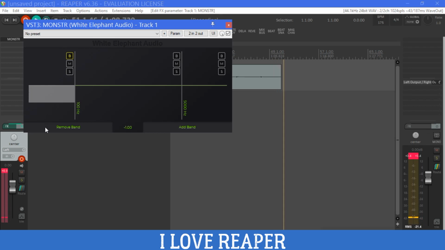The GUI of this plugin is really beautiful and it's CPU friendly. Thanks to White Elephant Audio for this legendary plugin. It is the best and the only free alternative to the paid Ozone Imager plugin.